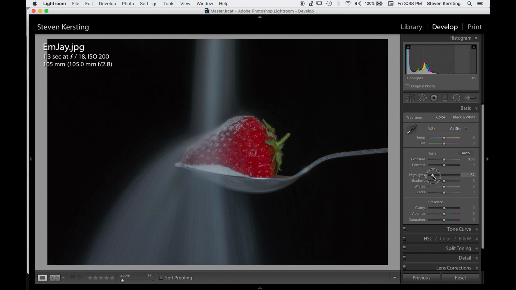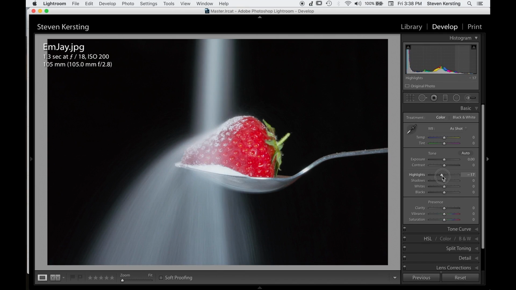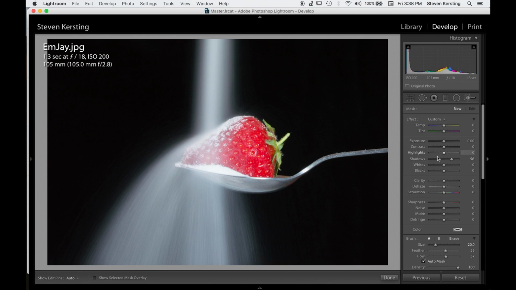Not really. It helps the strawberry a bit. Instead of doing that, let's go use a brush and see what we can do. We'll just touch little areas. That's kind of overkill, isn't it? Yeah, I don't like it so much. I'd rather see it blown out.